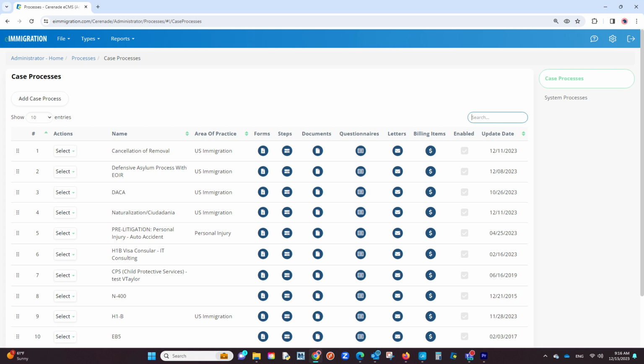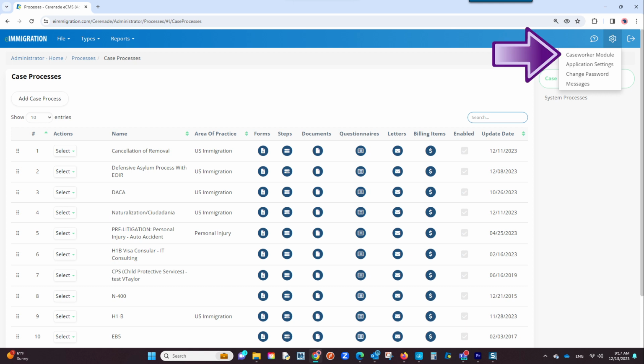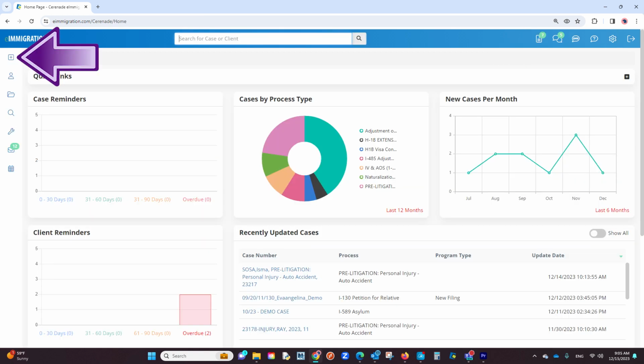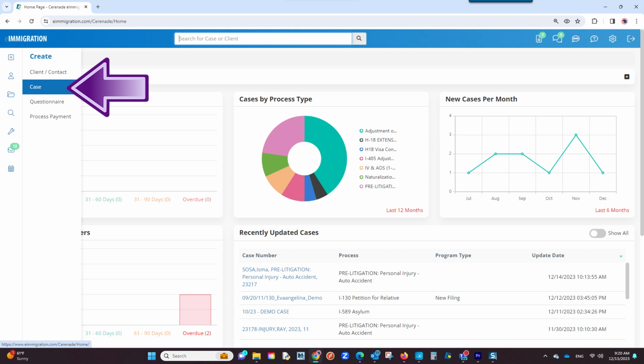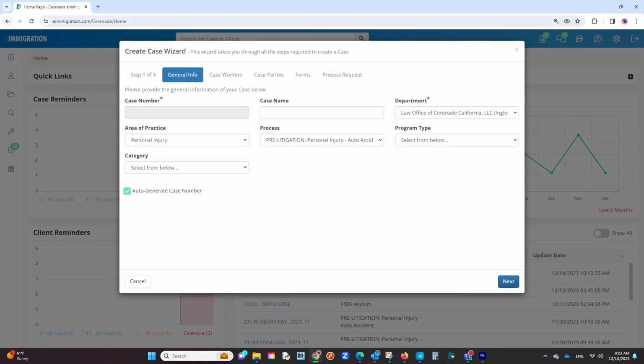Now that we have a couple personal injury cases added here, let us go into the case profile and create a personal injury case. Let us click on the settings icon on the top right and click on Caseworker Module. From here, let us click on the Create button and select Case. The Create Case wizard has appeared. We will have the software auto-generate a number or manually input it. Choose to add a case name and add a department.